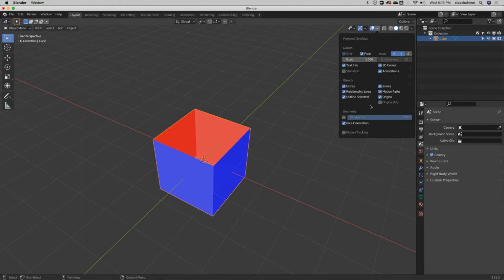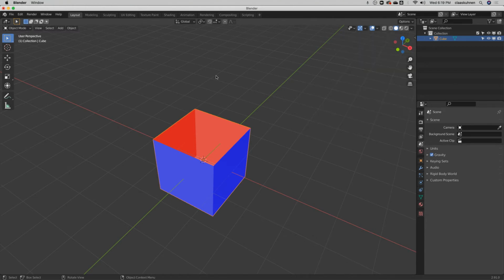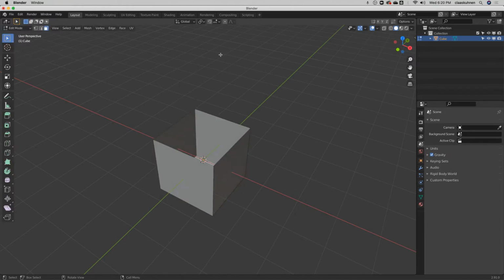To have access to this in Object Mode, I do the same. There you see now I have this in Object Mode or in Edit Mode.